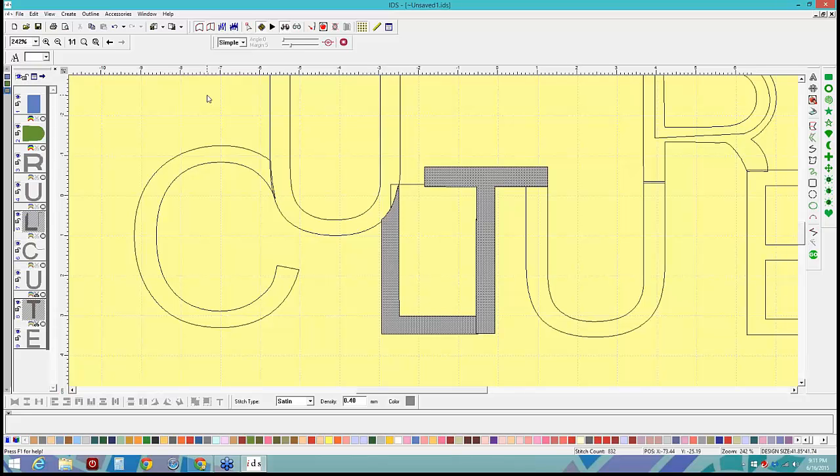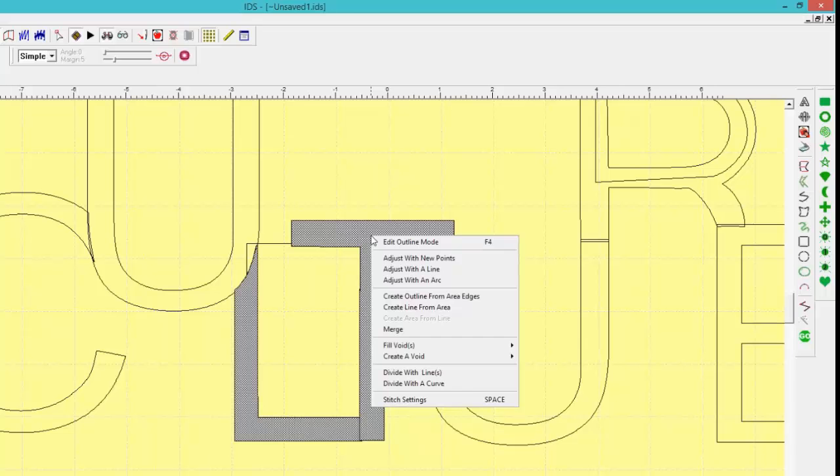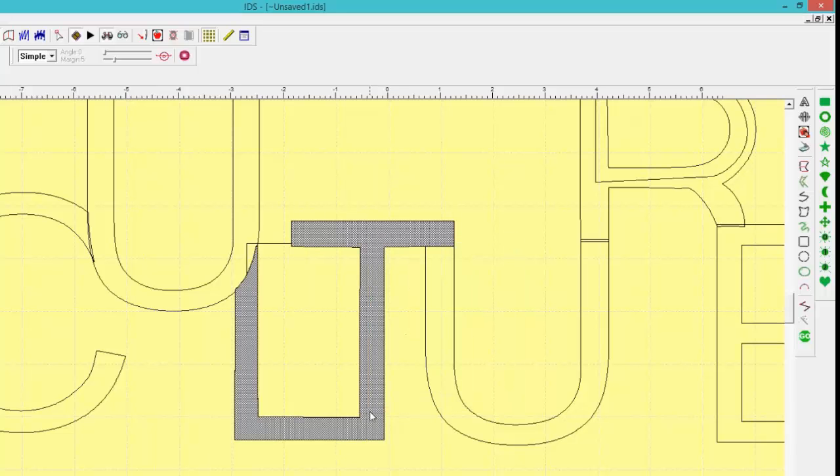Now, in the outline menu, which you can get from up here, or you can right-click here and use this option, Merge. What Merge is going to do is take these two letters and merge them together. Most of the time it does a very good job, but sometimes, like I'm looking at this and that's not quite perfectly aligned, I may have to edit a little bit after I merge. So I'm going to merge them. And you can see, even though that was a little bit off down there, it blended them together very well.